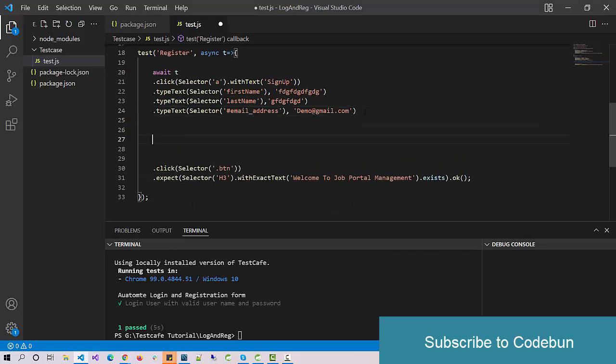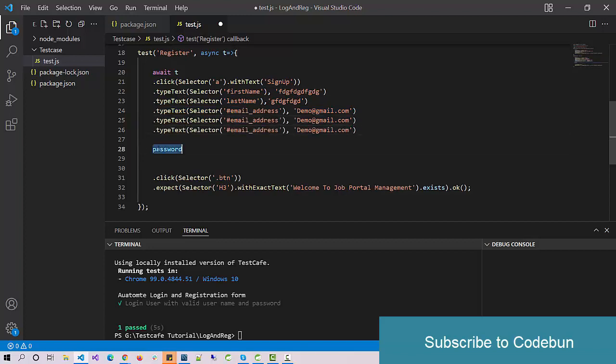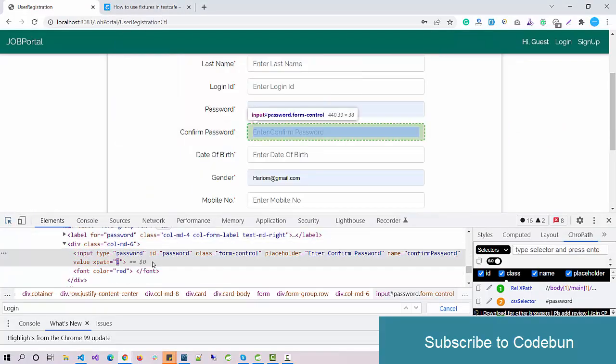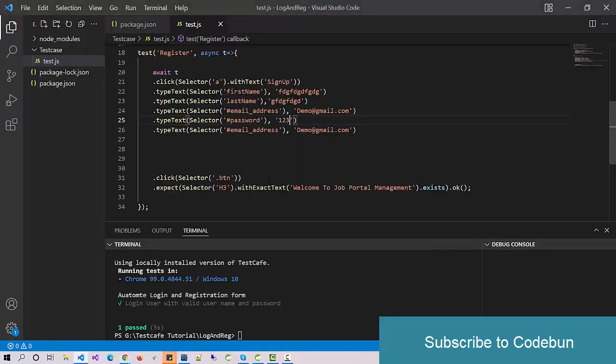Okay, I'm going to use this two times. I'm going to copy this typeText two times, one for password, one for confirm password. We have an id here as password, so I just enter password, and the password I keep is 123. For the confirm password, again we have an id as password, but the name is confirm password. So for uniqueness, I'm going to use the name. And the confirm password should be the same, otherwise it will give an error.